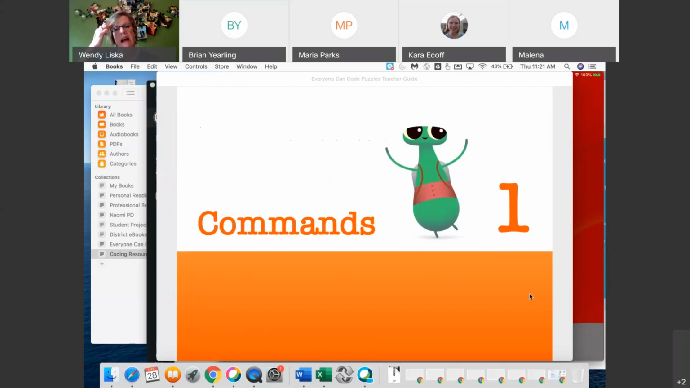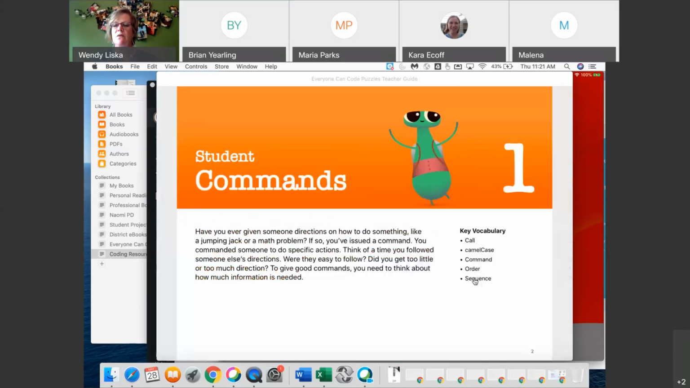In the teacher's guide, it starts out and it gives you the full guide. So this is actually the start to this guide. This is where they would begin if they were using the iBook to work through this. It tells right away what the vocabulary is that they're doing. It gives them a launch. So have you thought about directions on how to do a jumping jack or a math problem? And that's really what the coding is.